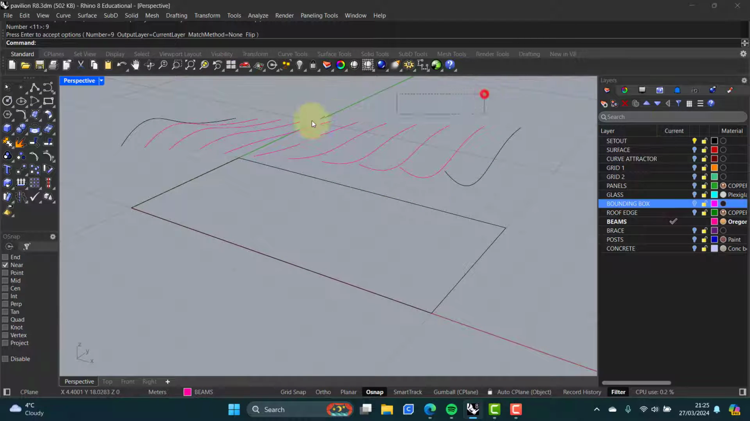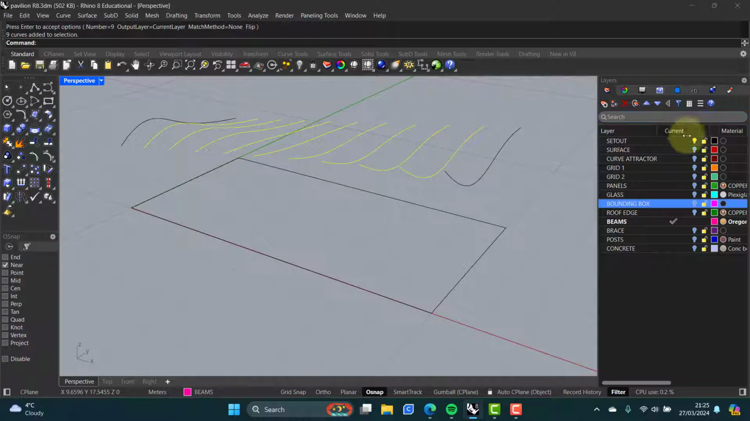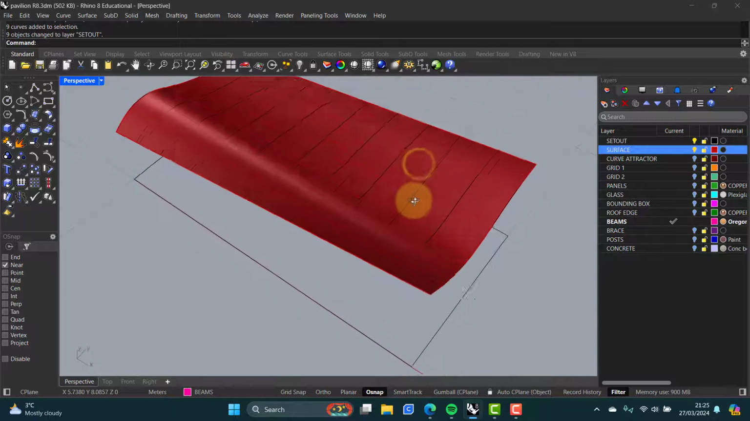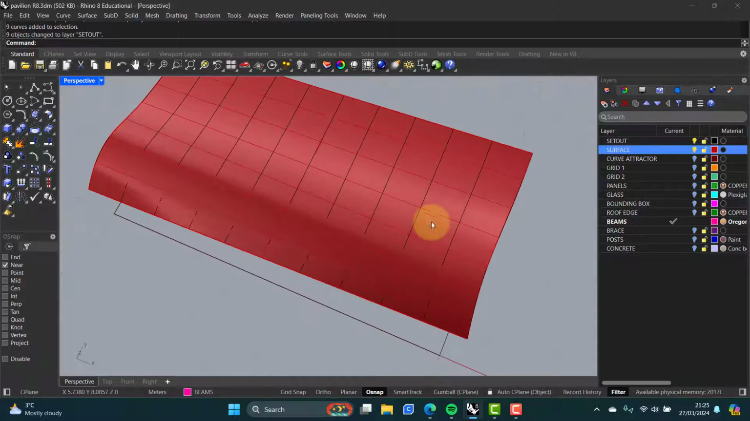I'm going to put these onto the set out layer temporarily, just so they're a bit stronger colour, and put the surface back on. And already you can see something's not quite right. We're seeing a lot of the black curve here.